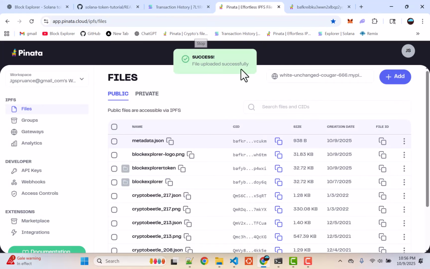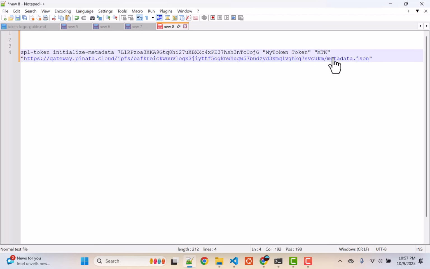So if we go back to our README, step 9 should have a command which will allow us to do that. So I'm going to go ahead and copy that, bring that back into Notepad, and let's fill in our mint address. I'm going to grab my mint address from one of the last commands. That goes right here. And then our CID right here. Okay, so let's go ahead and execute that command.